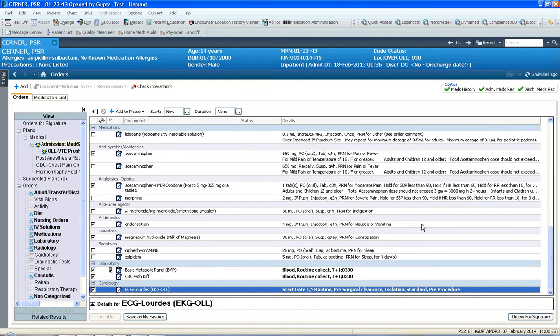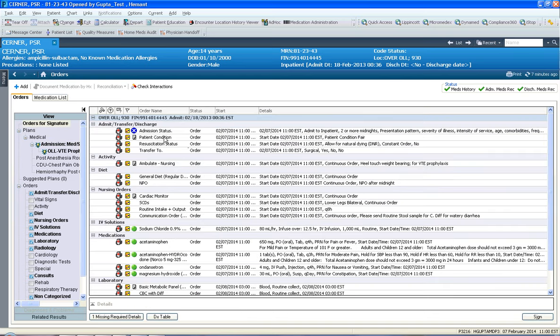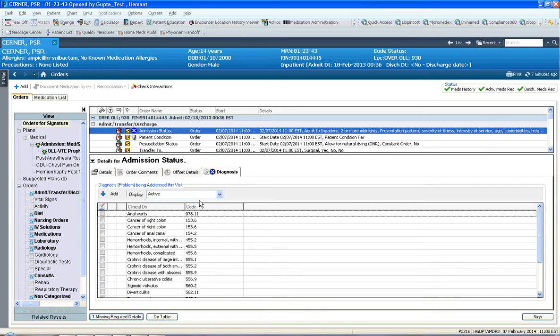Remember, use Add to Phase to add orders. And finally, we're ready to sign off these orders. So I'd click Orders for Signature down here to have the system start processing orders for signature. And notice there's one missing required detail here. I would click one missing required detail, under which a diagnosis is needed for this patient.